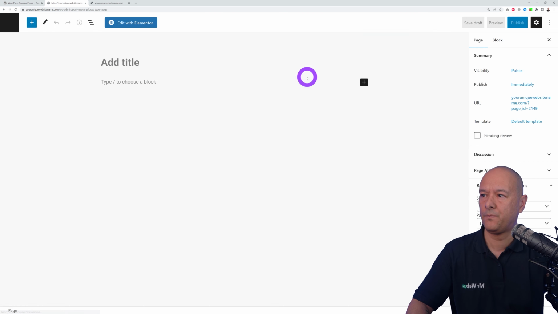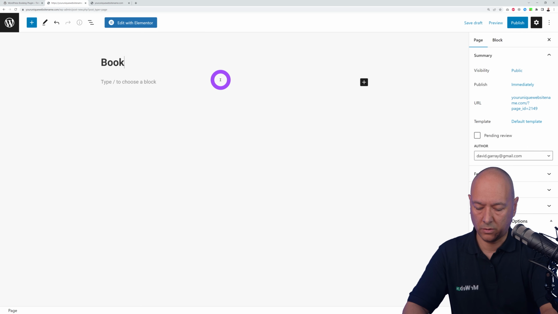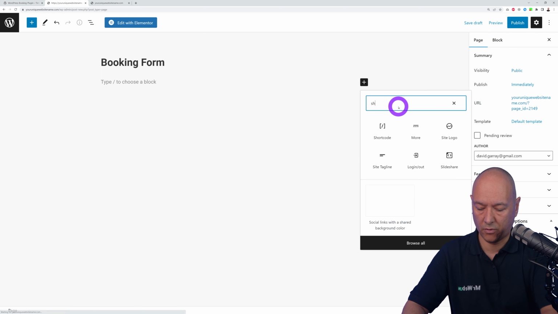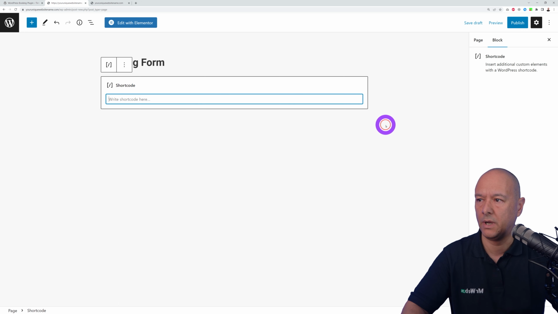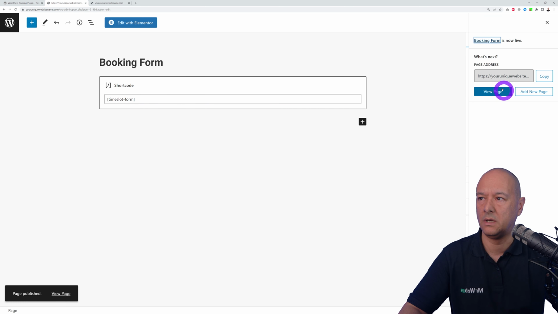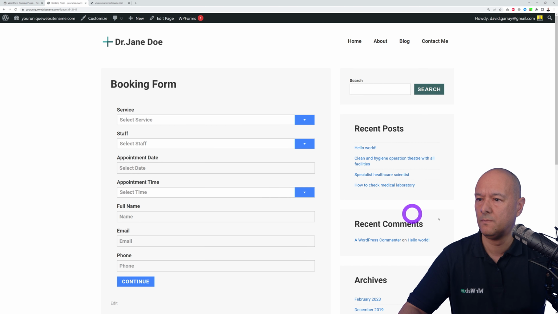So add new. This one will be called booking form. And then we can insert a short code right here. So click on the plus sign, look for the short code block. There it is. And then simply insert it there. Now publish. That's basically it. And now we can view the page. So view. And there it is. As you can see, this is our booking form. So this is how it works.